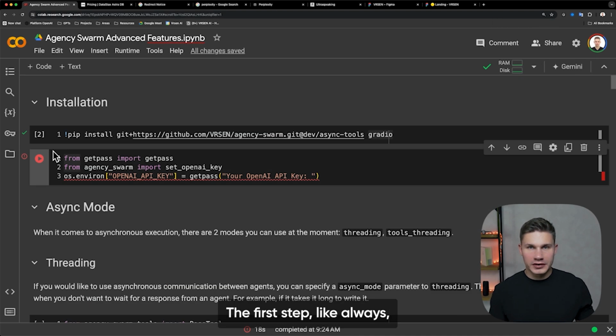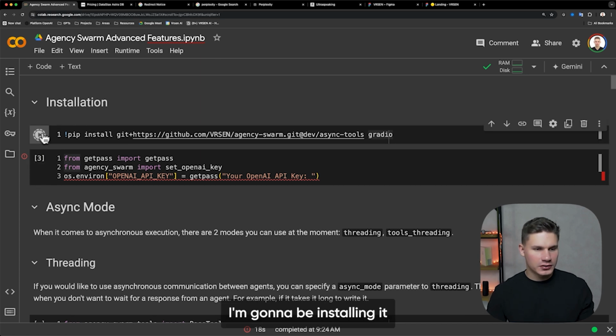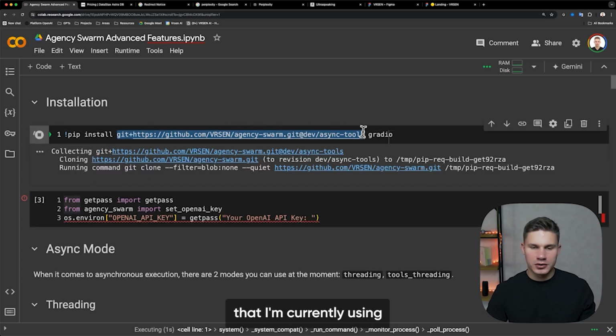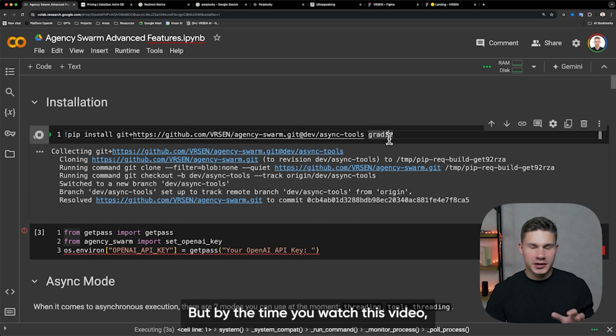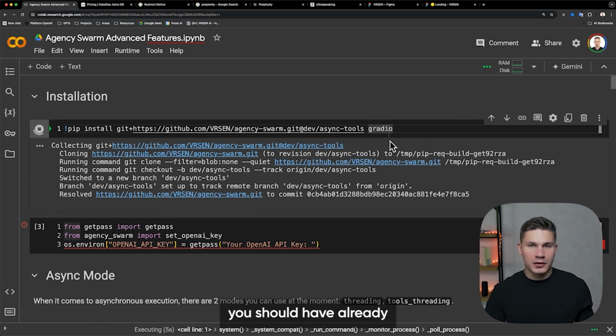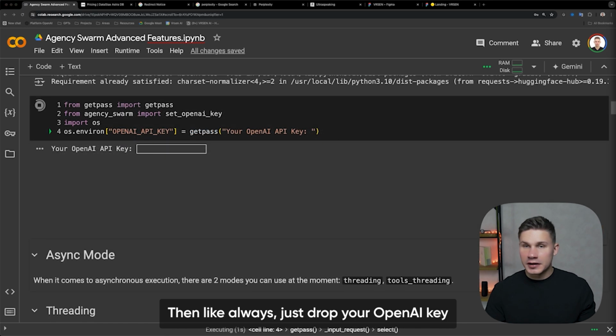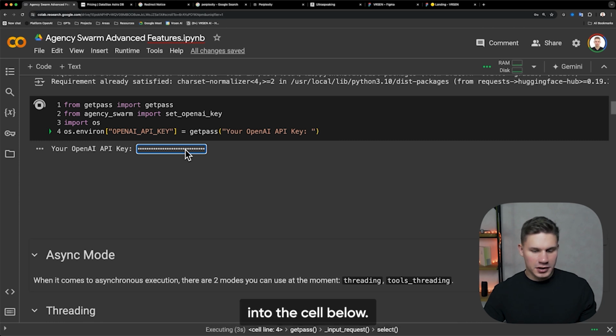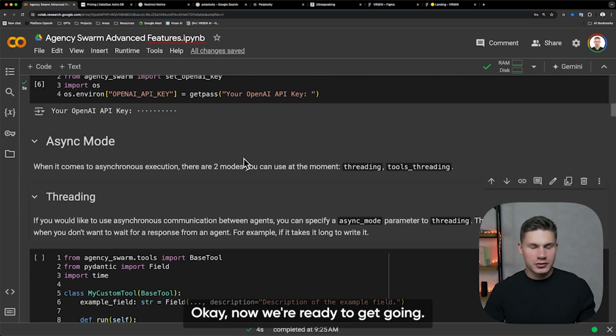The first step, like always, is to install the packages. I'm going to be installing it from a special branch that I'm currently using to develop the new features, but by the time you watch this video, you should already have the new version released. Then, like always, just drop your OpenAI key into the cell below. Okay, now we're ready to get going.